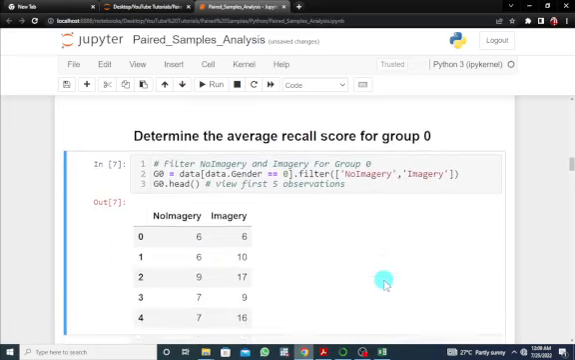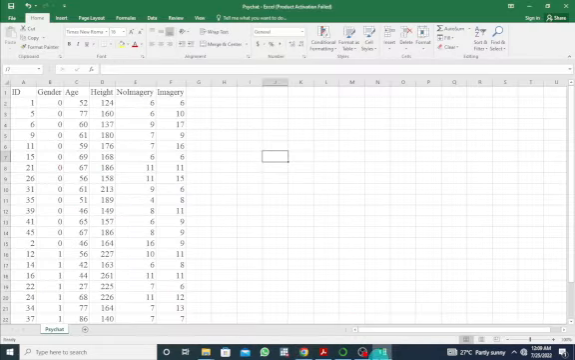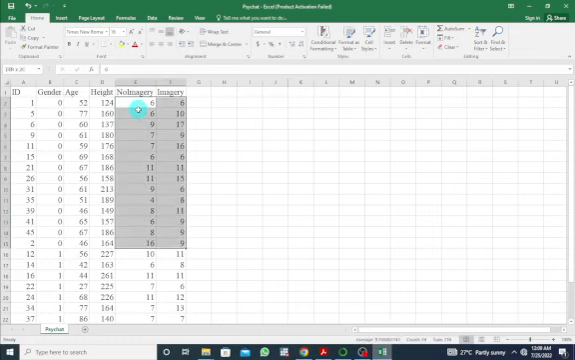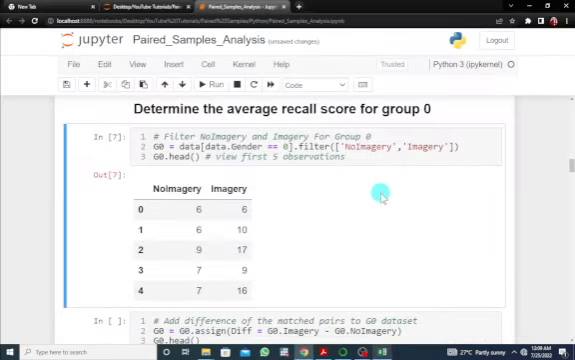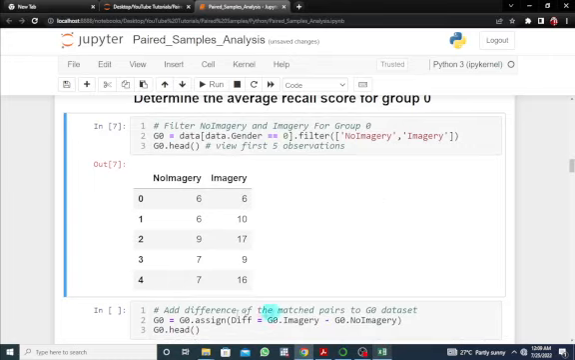Alright, so here we go. Alright, so we have basically filtered these ones for group 0. Okay, these observations. Okay, that's the end for group 0. Alright, so once we are done with this, we want to add the difference of the match pairs to the data set. Basically, we want to take the difference for imagery, this minus that, this minus that, this minus that. Okay, so let's quickly do that. Control enter.